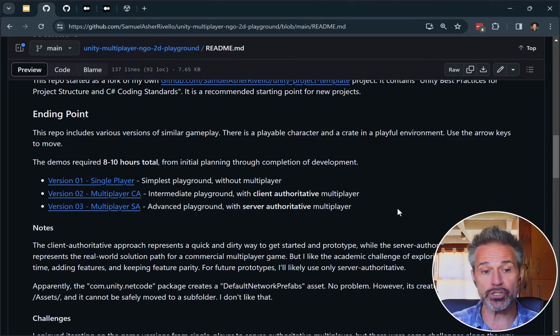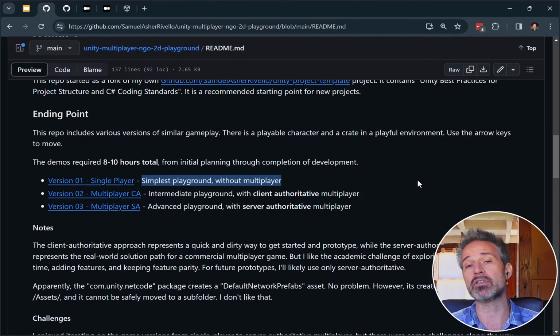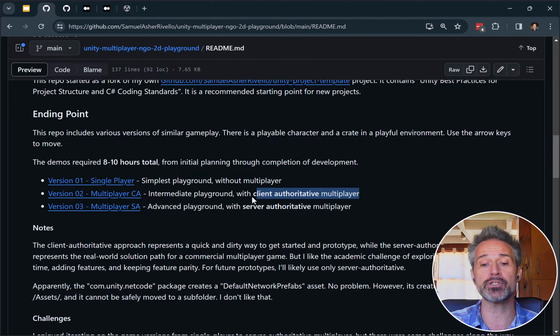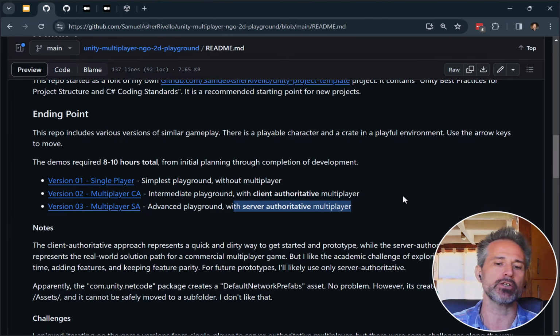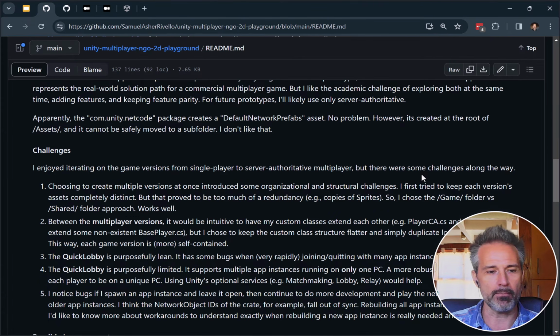The different versions of the game are the simplest one, which is just without multiplayer. I have a single player version. I'll show you that. Then there's a client authoritative version. I'll just give a really high level about how that works, using some well-known hacks for doing it. And then the server authoritative really addresses the needs of this challenge, which is how to move around with server authoritative. My thoughts are here.